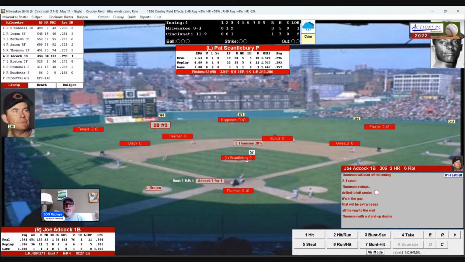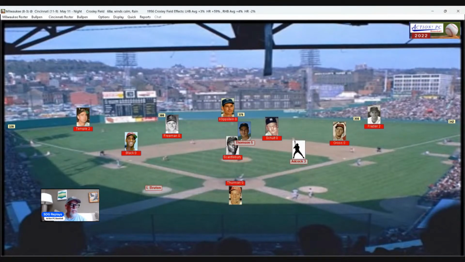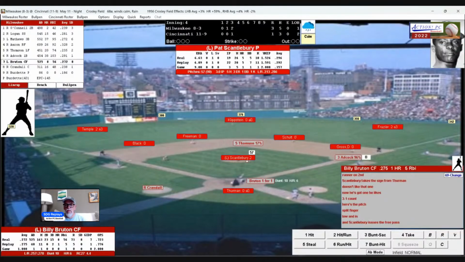That's going to bring Joe Adcock back to the plate. Doubled off the wall in left center his first time up. Adcock digging in. Here is the pitch. Thurman goes to talk to his pitcher. Here's the pitch. And I don't know what he said to him, but it did not work. As the bases, runners on first and second base, as Billy Bruton steps to the plate.